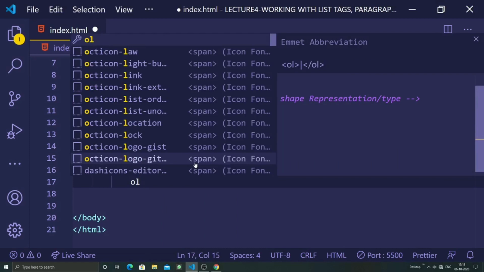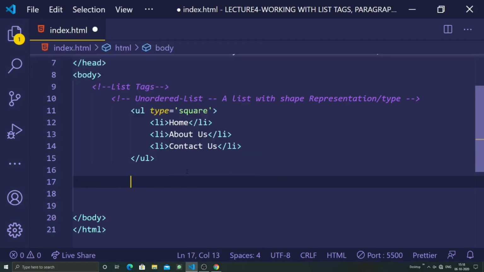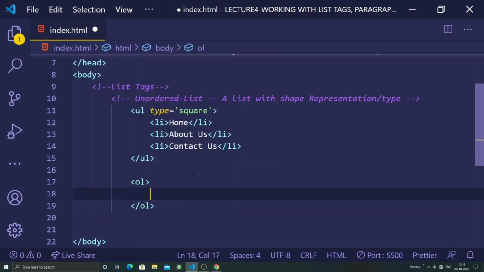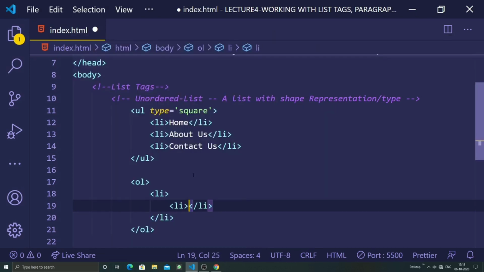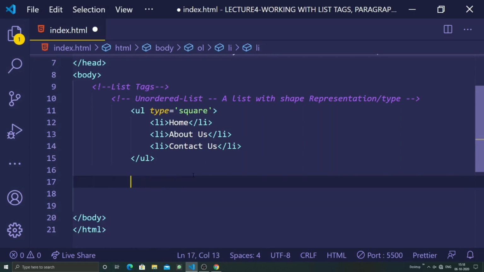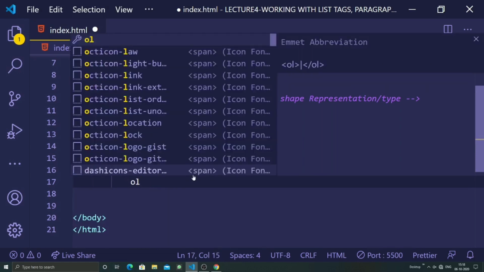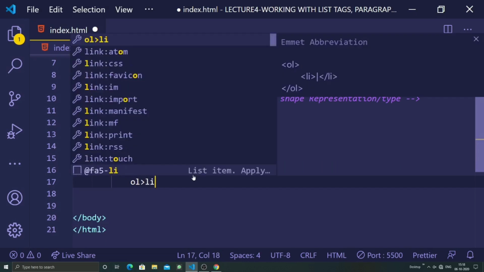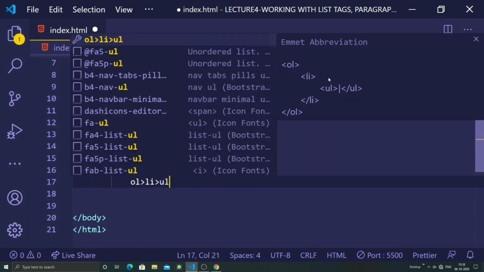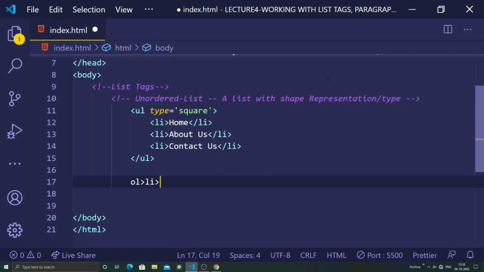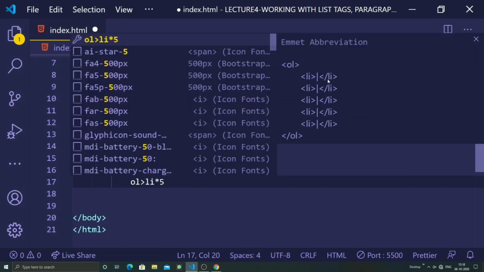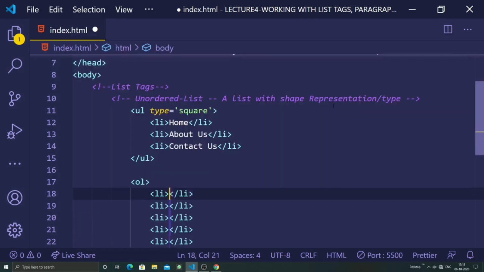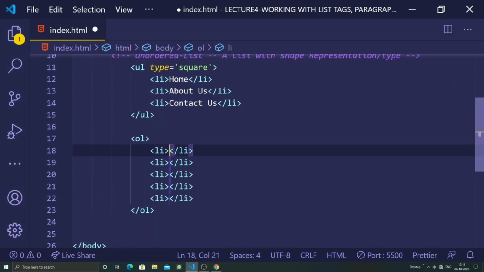Next, let's start with the ordered list. An ordered list is something in which you have order. Order means numerical value, alphabetical order, or Roman order. So we have three types of order: alphabetical, number, or Roman numbers. You can see over here that if I write OL, the greater than sign, and LI, the greater than sign, like this, it will add the tags. And if I write star, then it will automatically add the list tag over here.